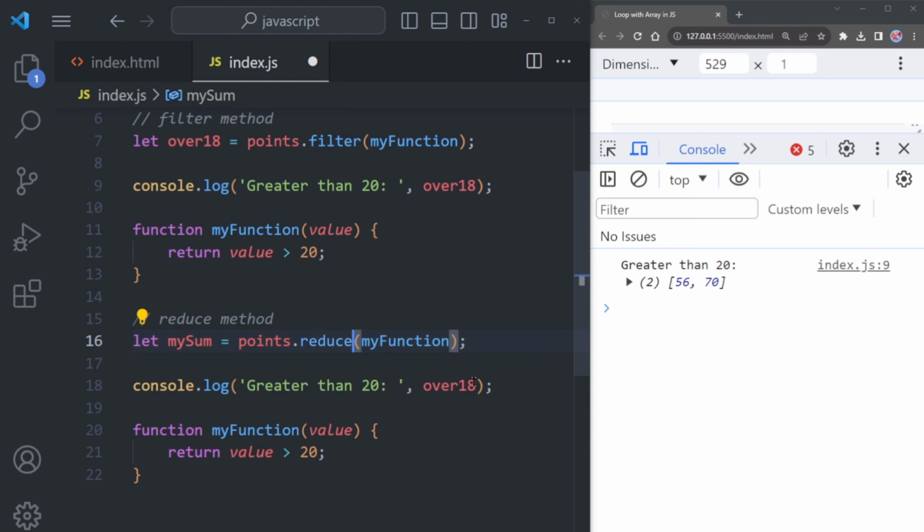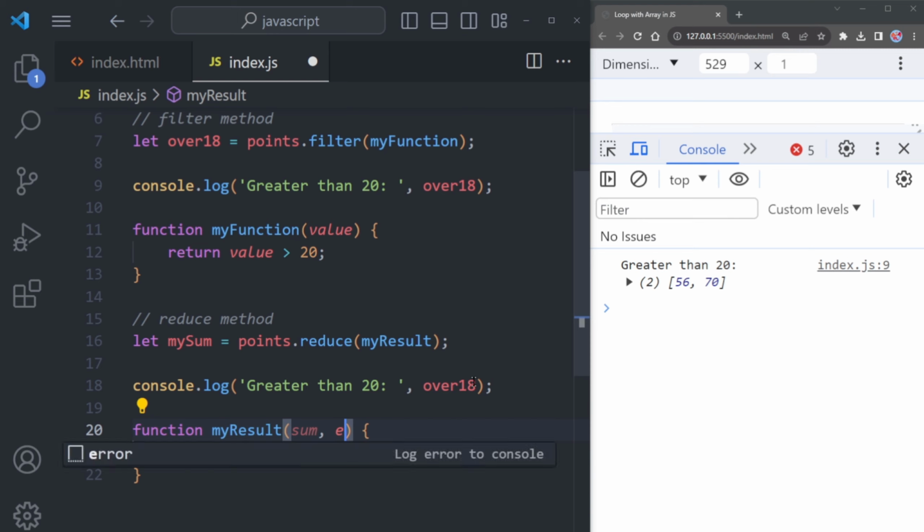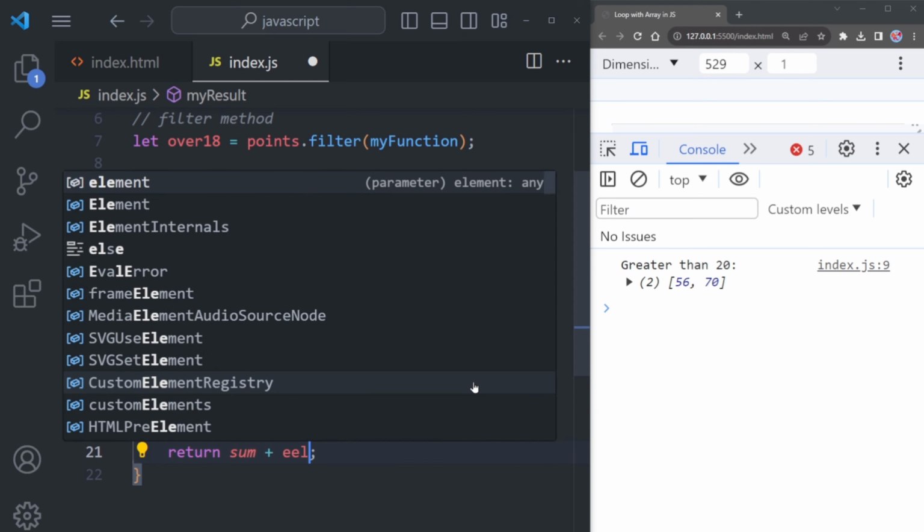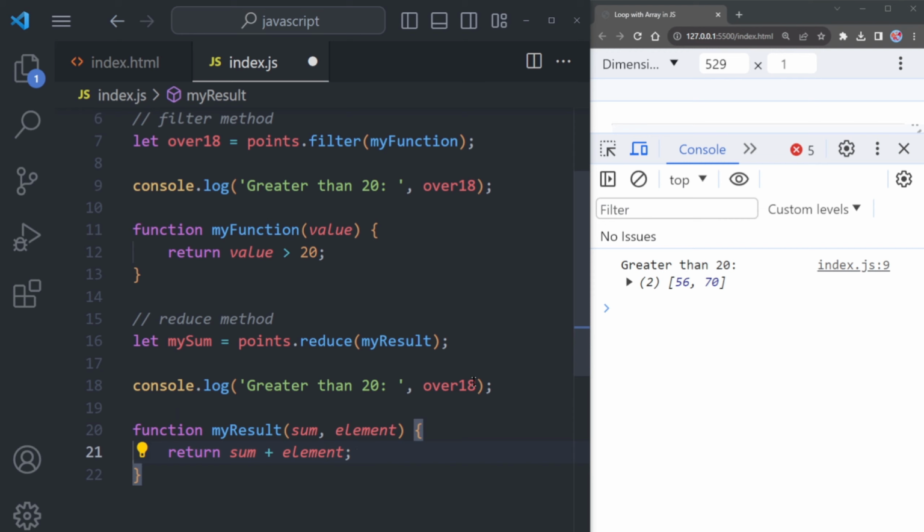You can also change the function name. For example, I'll call it myResult. Also, change it here. We'll need to pass 2 parameters in this step. The first one is sum, which will keep track of the sum of all elements, and the second parameter is element, representing each item. For the return value, simply add sum to element.